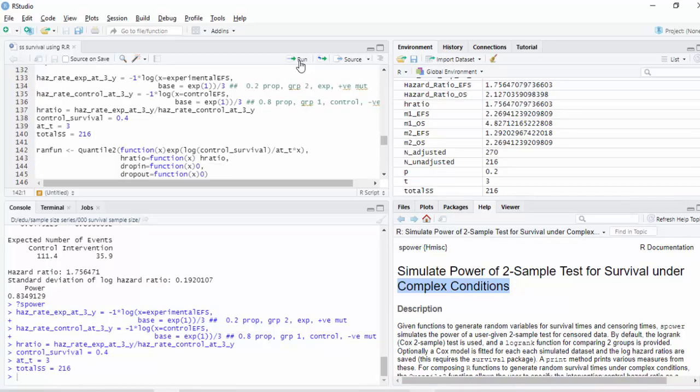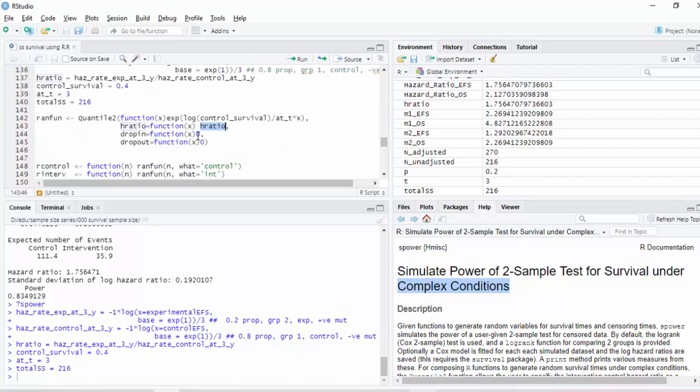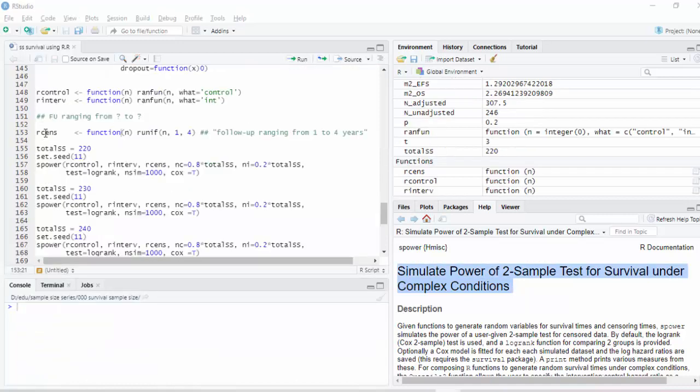We will use the function Quantile2 to create this object. The arguments used will be the control survival of event-free survival, and the time at which survival is estimated. We'll also input the hazard ratio. Drop-in and drop-out means that a control drops and takes the intervention, and the intervention drops and takes control. So we will give here 0 and 0, and we will account for the dropout rate of sample size after final calculation. To create this object, rSense, I will need to specify the follow-up range. Here I put the range from 1 to 4 years.